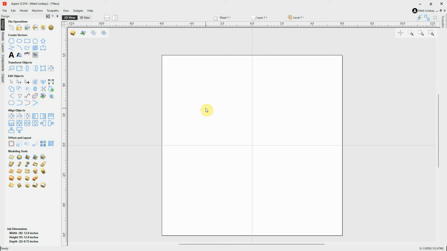Now in this video, we're going to dive into creating closed vectors. If you're unsure of what a closed vector is, I'm going to refer you back to one of my CNC for Absolute Beginners videos titled What is a Vector? And I put a link to that video down in the description box of this video. And I'll put another link in an information card up here right about now.